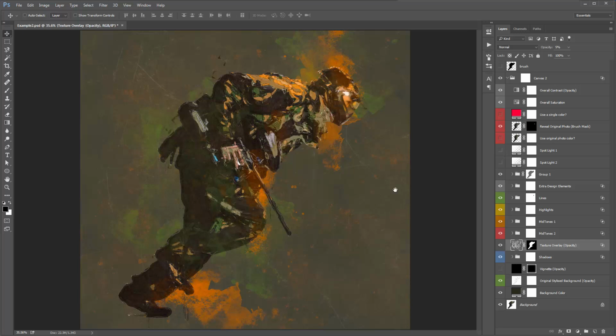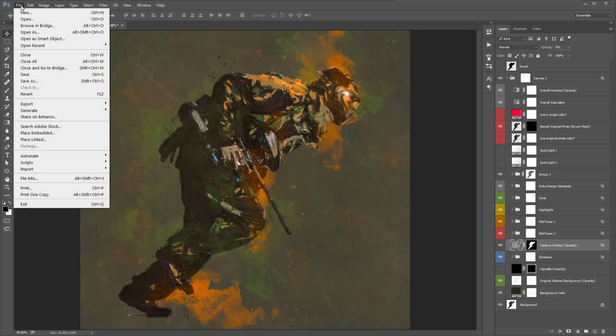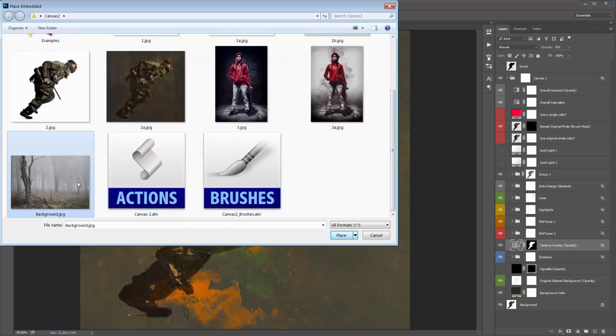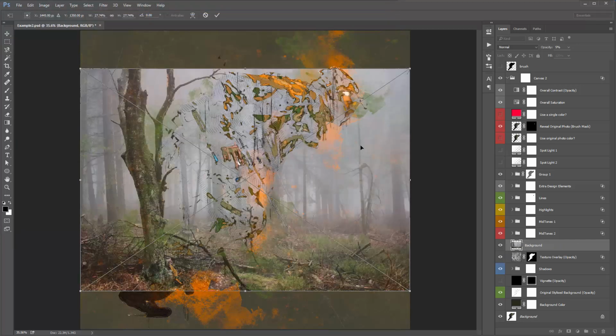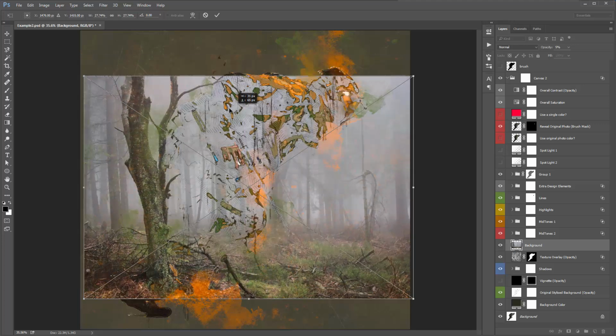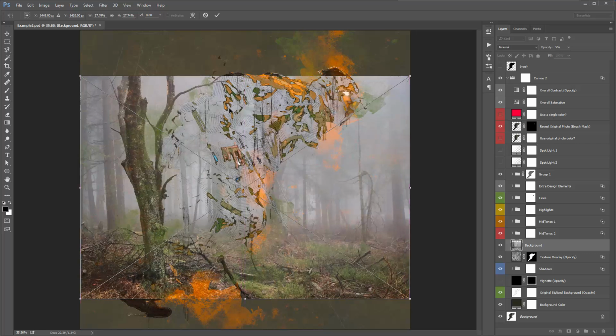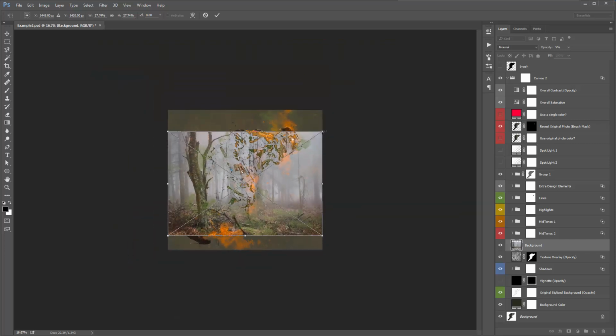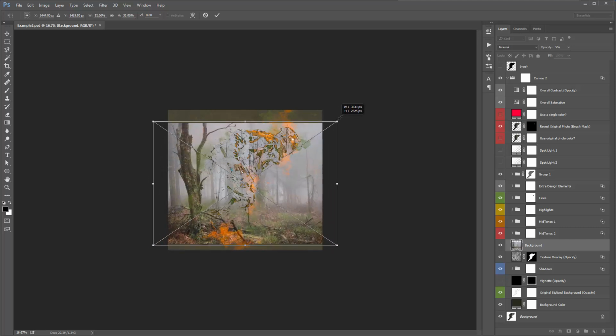I'm going to now import that tree background texture. So I'll go to File, Place Embedded. It's somewhere in here. There it is. Okay, so here's my texture. You can see I've got this bounding box around it. It's asking me to confirm the size and the placement of it before it locks it in. So I'm going to hit Control minus or Command minus to zoom out. And I'm going to hold down Shift and Alt or Shift Option and click on those corners, and that's going to scale it up.